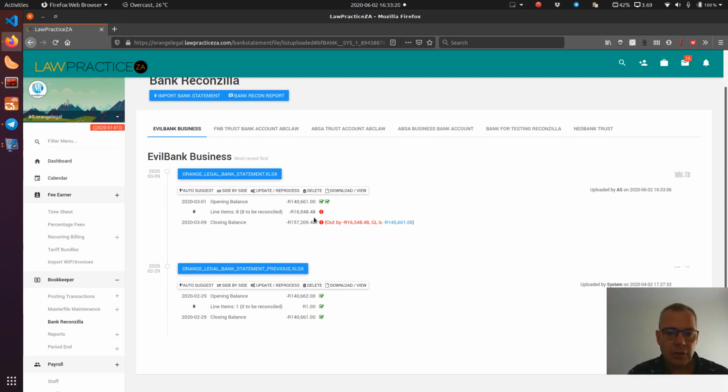So the thing to look out for are these green ticks. The green ticks are good, and if you hover over them, it can tell you what they mean. For example, we've got 2 green ticks at the top of the newly imported bank statement. This one over here is just to say that it's happy that it matches the previous statement's closing balance. So here again, we've got the 1440661, and here we had the 1440661. That's what that green tick's about.